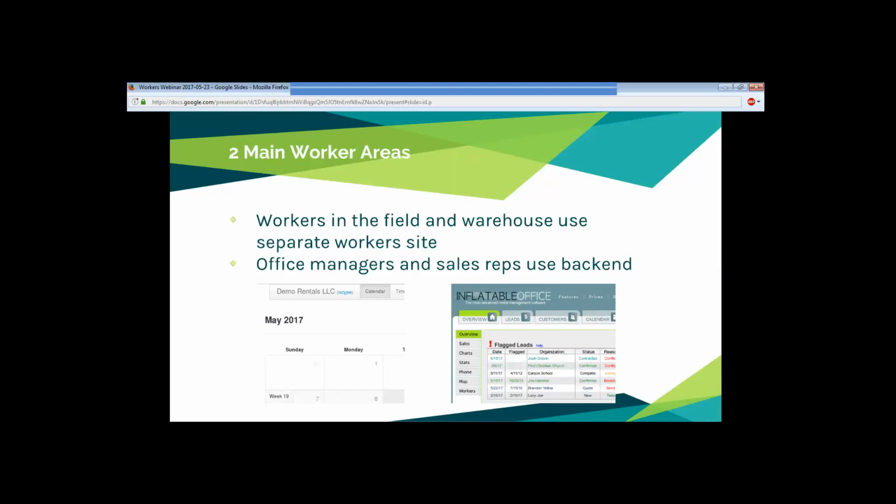You can see, I did a screenshot here of the two sites. The one on the left, which is kind of hard to see because of the white background, is the worker site. It's a mobile-based site that all of your workers can go to and get a lot of information and perform tasks that you need them to do. And then your office managers and sales reps will tend to use the back end, which is the same part that you as an owner spend a lot of time in.